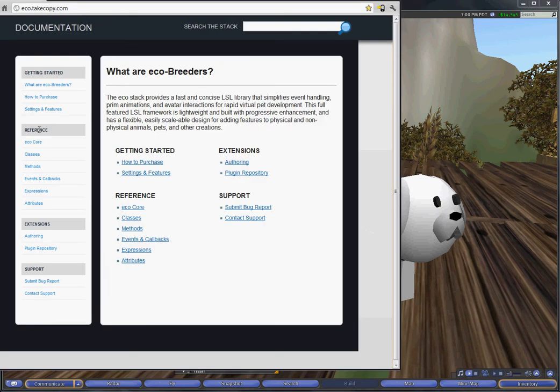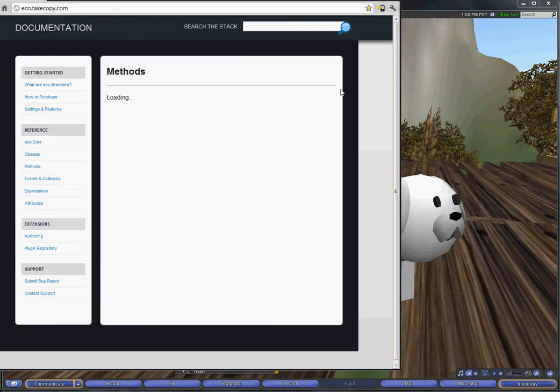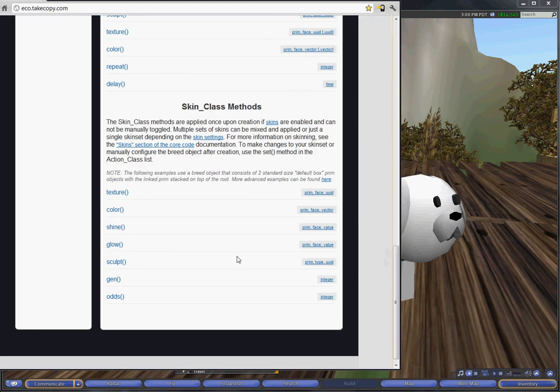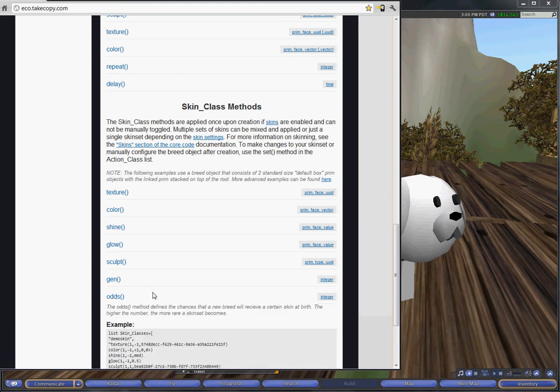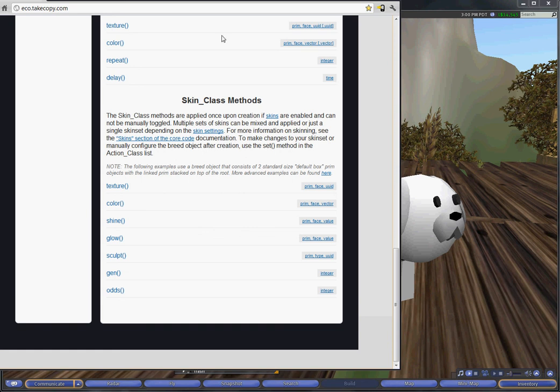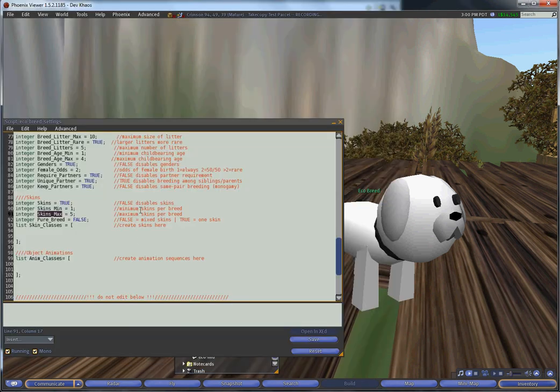However, let me show you on the wiki. Within the methods section, you define the texture, the color, shine, glow, sculpt, and also the generation at which it's unlocked. So, for example, if you set the generation to 5, that skin will remain dormant until the 5th generation. Odds are also another way of helping make it rare. Like I said, we'll get into this more in the next tutorial.